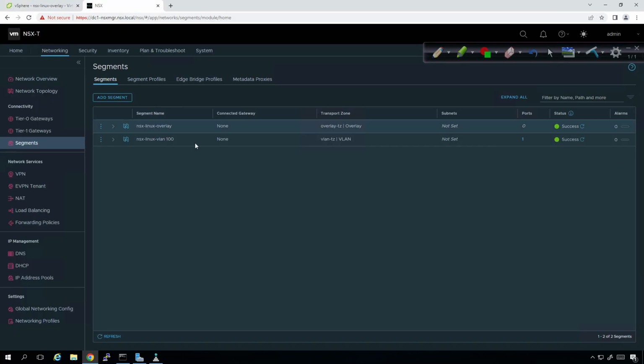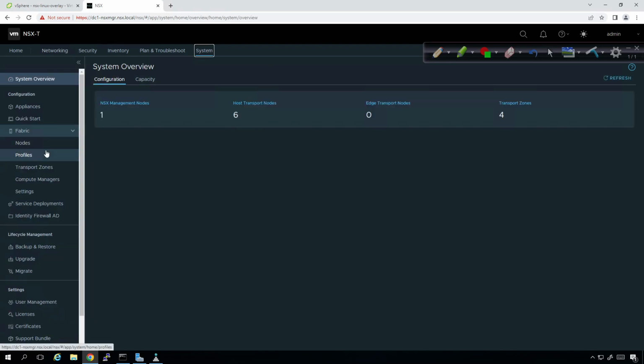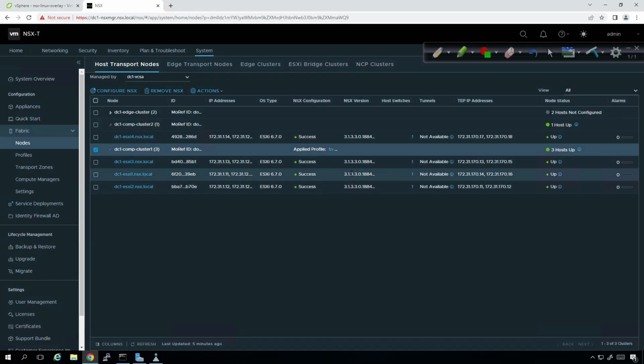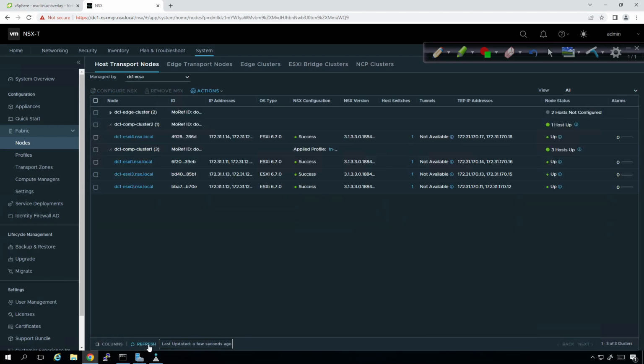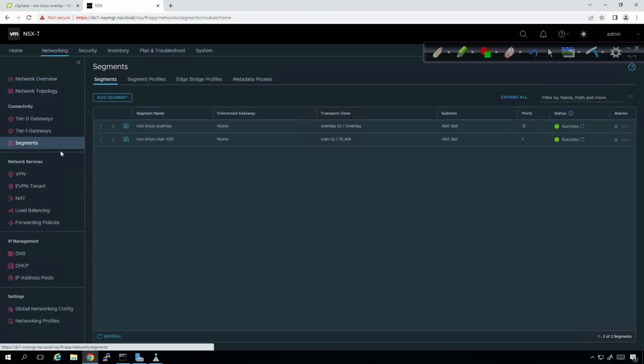Perfect. Now if I come back over here and I do a refresh, eventually this port count will jump to 5. But in the meantime, we go over here to system, nodes, and we're going to go ahead and refresh this. Right now nothing is showing up because we haven't given it enough time to synchronize that information. So I'm going to pause until all that is done.